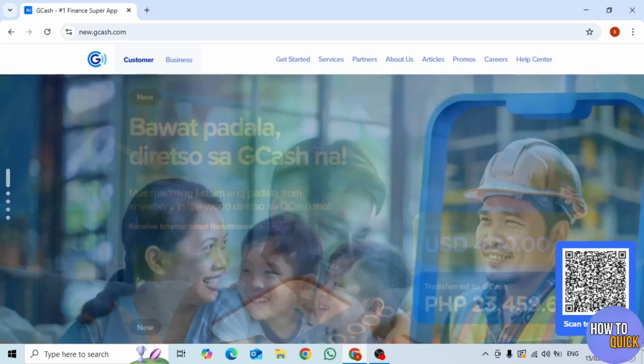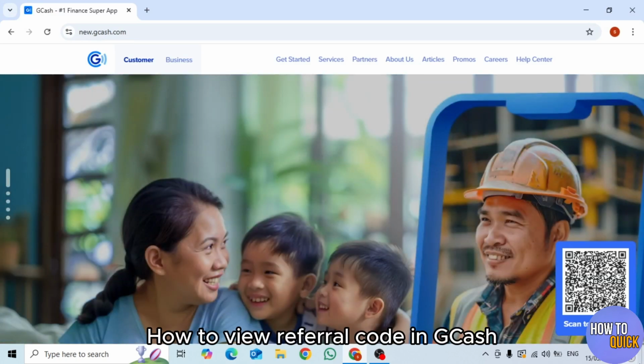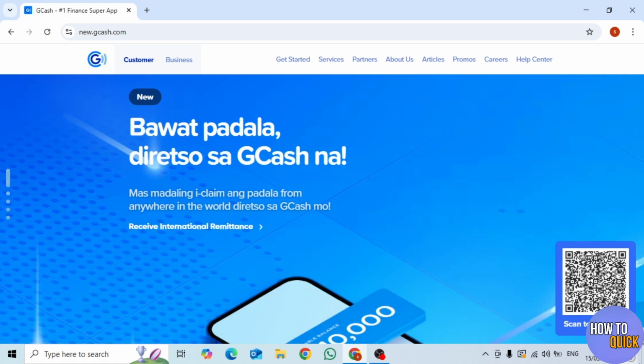In this video, I will show you how to view referral code in GCash. One important thing is that GCash does not provide a direct referral code like some other apps. Instead, they give you a referral link that you can share with others.